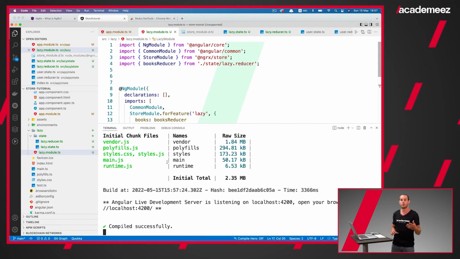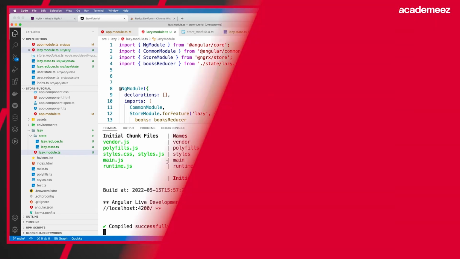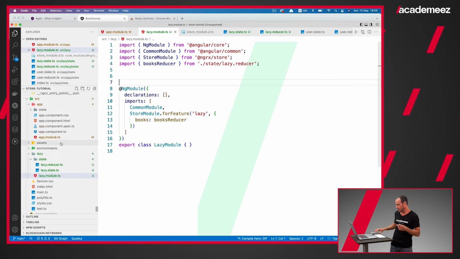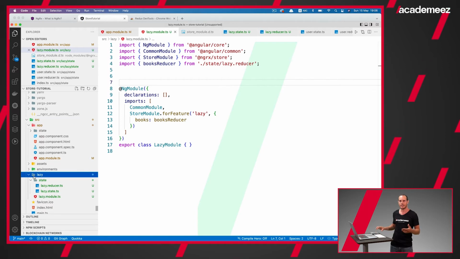So what we're going to do now is add navigation and lazy loading for the module we just created, and we're going to see how our state is updated and the books are added. So let's lazy load our new module and see that state updated. Let's go to our IDE and add some routing. Okay, so we're going to load the lazy module that we created. We're going to lazy load it using the routing, the loadChildren in Angular router.